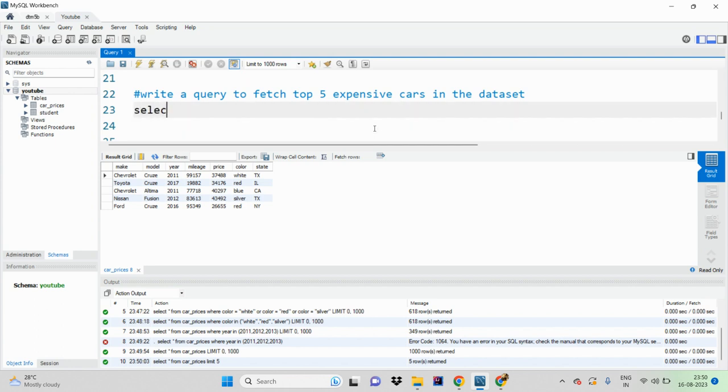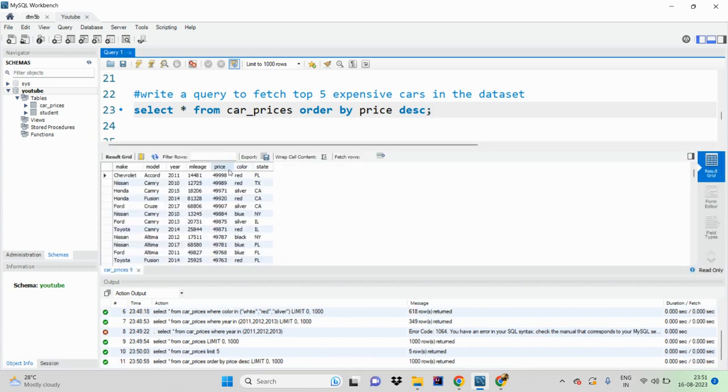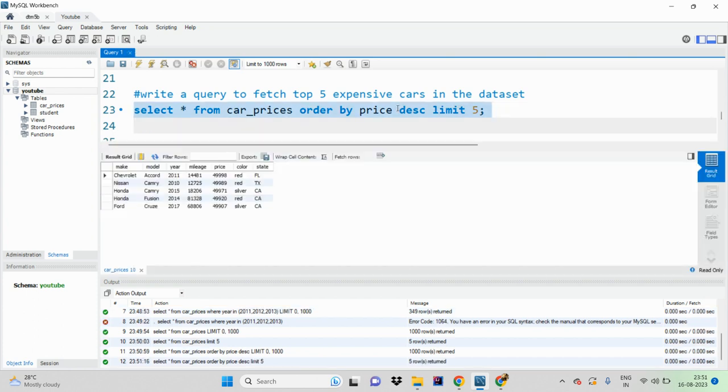How can we sort this? SELECT * FROM car_prices ORDER BY price in descending order. Now all the prices are getting sorted in descending order. Now if I apply LIMIT 5, automatically it will only take the first 5 entries. So these are the top 5 expensive cars in the data set. I hope you're able to understand the use of limit.